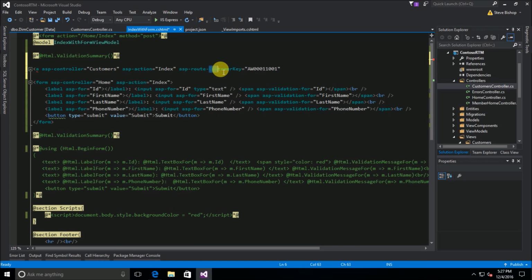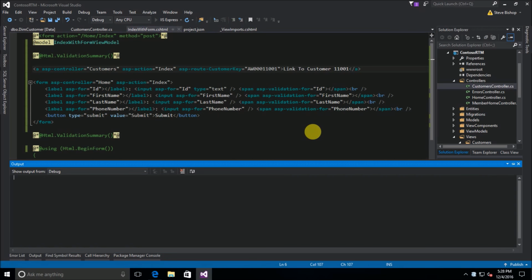The second part after the second hyphen is going to be the name of the parameter that we want to add to this URL. Okay, so let's go ahead and on our anchor tag, let's say link to customer, 11001. Okay, so we have an anchor tag there. Save that, and let's go ahead and run our application again.